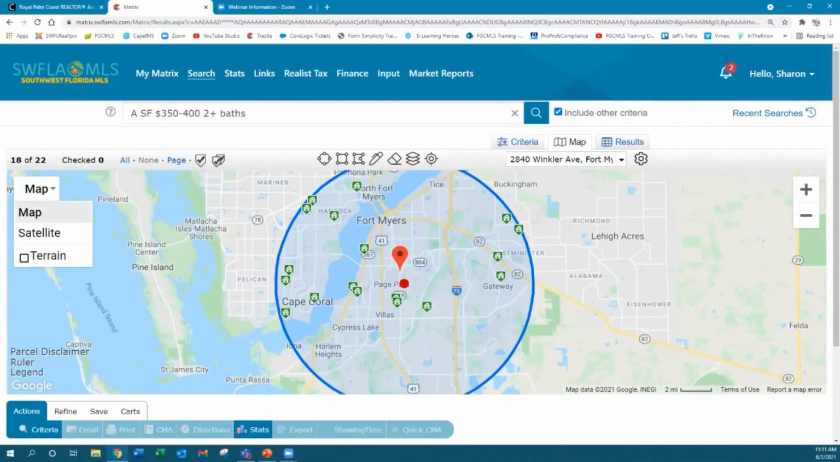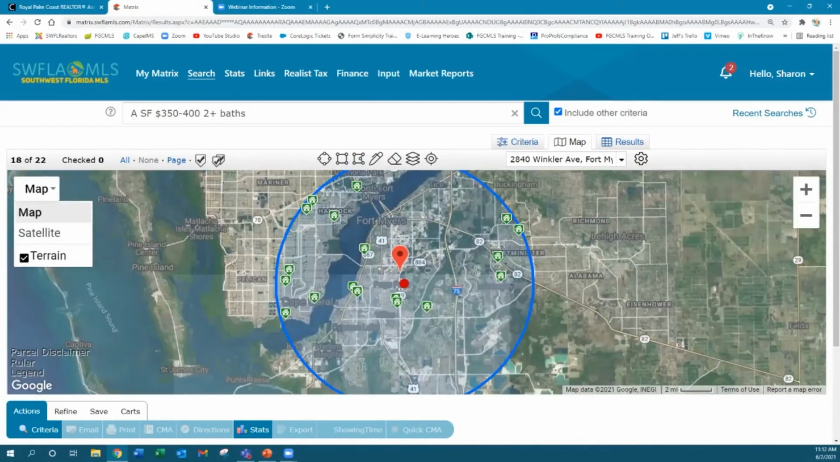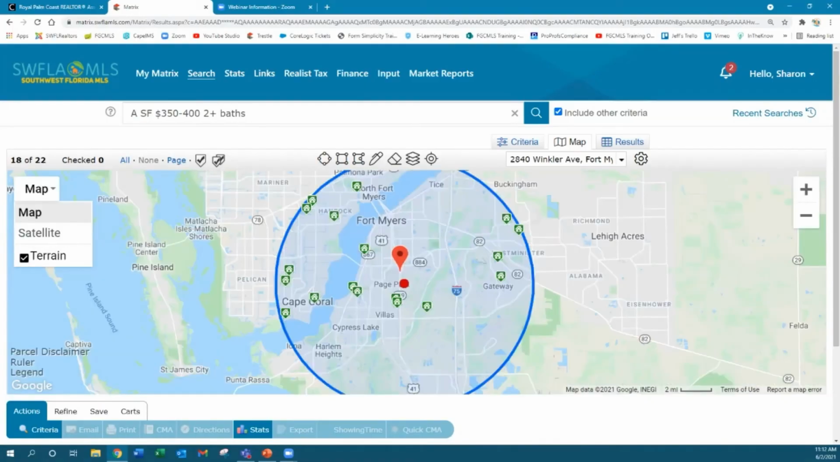Don't forget, you can change to satellite view. You can click that terrain button and change to satellite view. The terrain is exactly that. And then of course you've got labels. Labels are just going to be the names of streets and things like that, little areas, towns, subdivisions, etc. I keep mine on map view just to make it easy for you guys to see. I think it's easier to see on a webinar on map view.